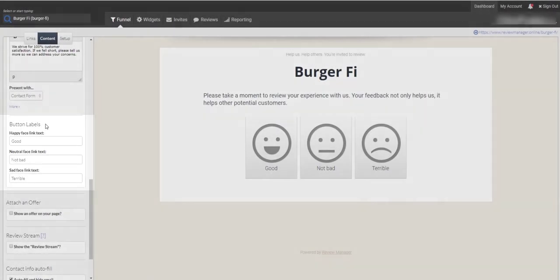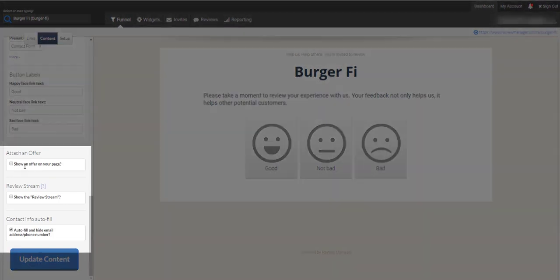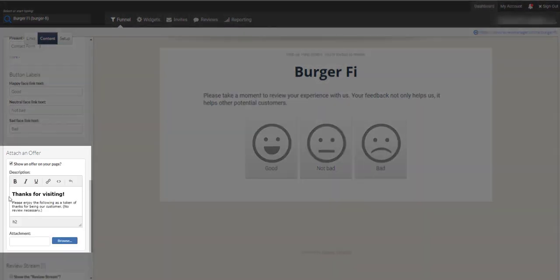This allows you to customize the labels under the icons for your feedback page. As you can see, our happy face link text reads good, our neutral face reads not bad, and our sad face reads terrible. We're going to update this to bad. To see a new preview of what your page will look like, we can update the content on the bottom. You also have the option to attach an offer on your referral page. If we click Show an Offer, you can edit the description that your customers will see and add an attachment here.